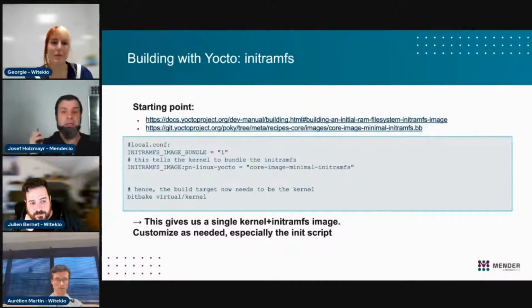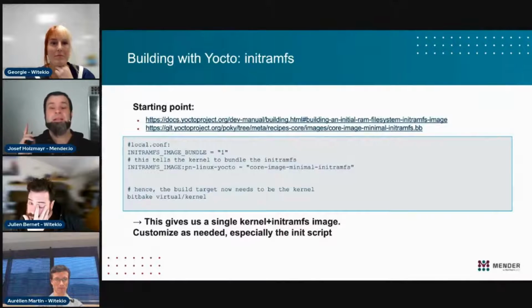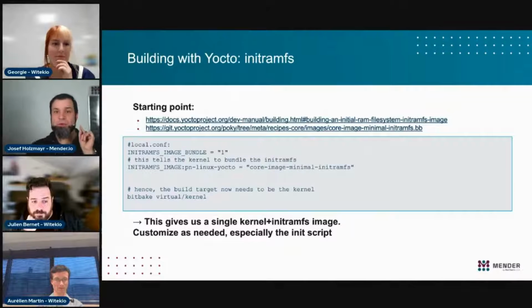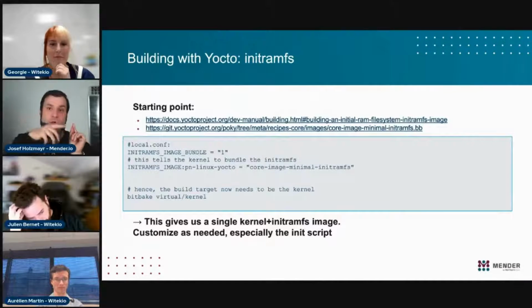But in order to get the process set up, you need to set two things, basically. It is bundle init RAMFS to one, which tells Yocto, okay, now this mechanism should kick off, and you need to set the init RAMFS image. That tells the kernel which one needs to be bundled right into it. Remember, I told you this needs to go into the kernel.